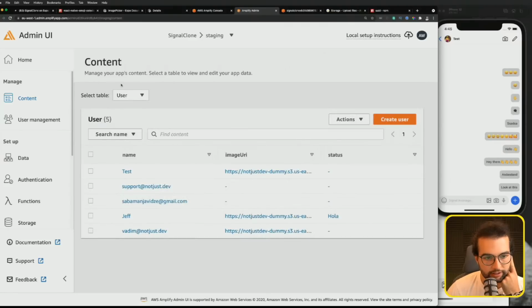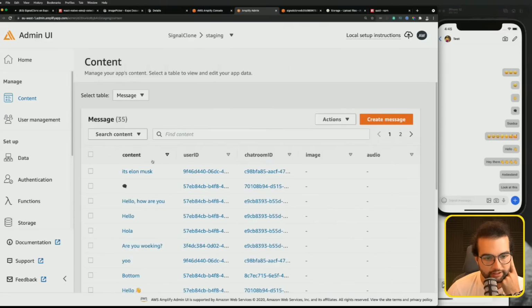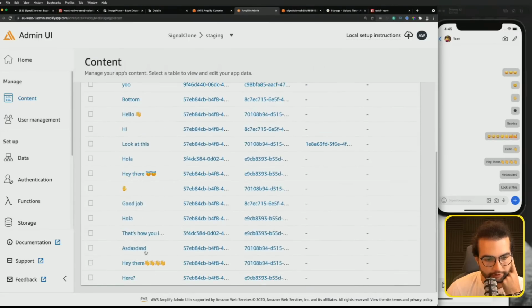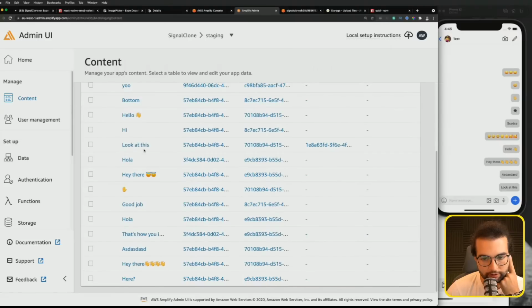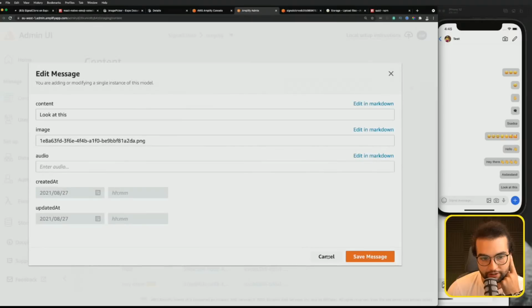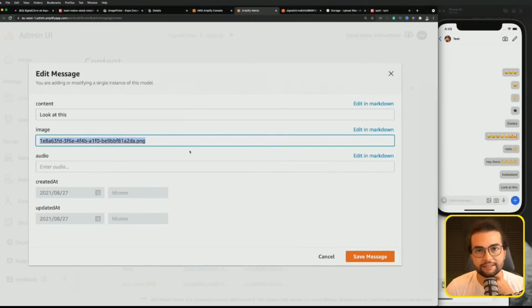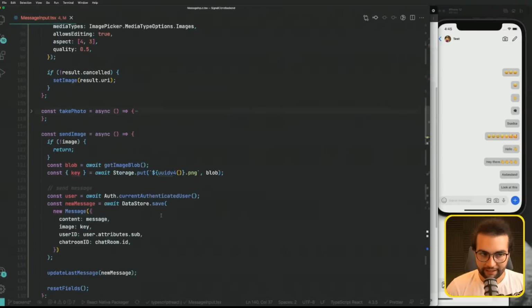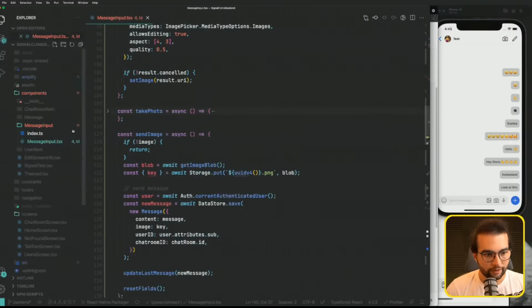I should see, let's select messages. Content should be something, look at this one. And the image column has this image. The only thing to do right now is to actually display it besides the text message. Okay, let's see where we can display it. I think it's in the message TSX.